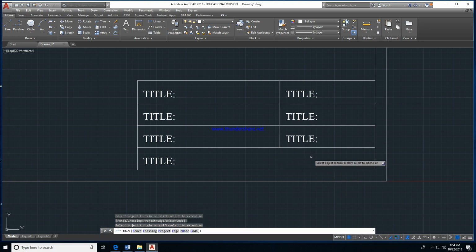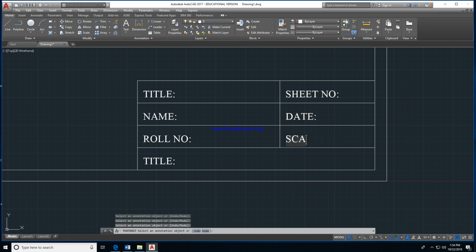Now I need to edit this text: the name, the student's roll number, and here the sheet number, date, and scale, the scale with which you are going to draw. So rename this as IP mod.